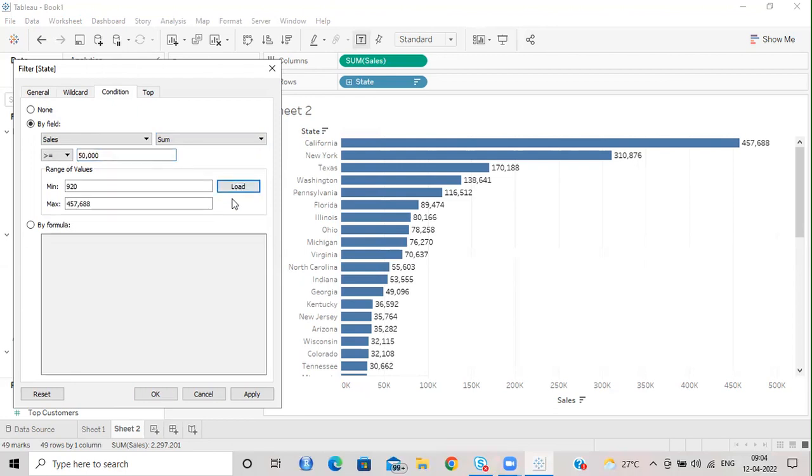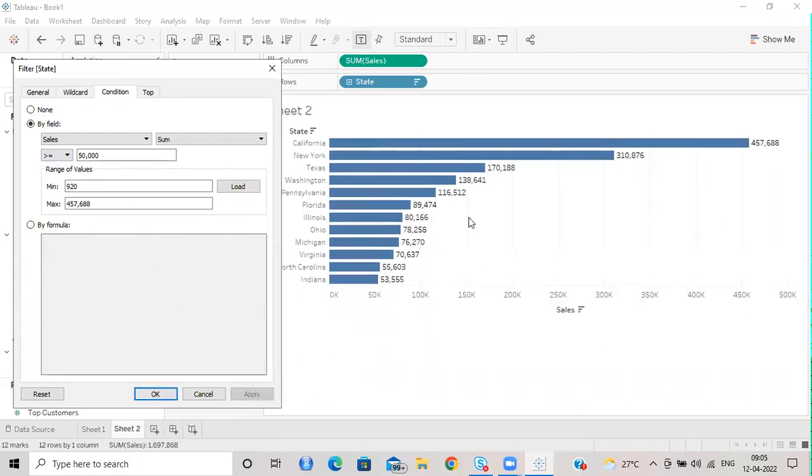And there is something called load. If you click on that also, it will give you what the range of values is that is present in the visualization at present. So it gives you the minimum value and the maximum value. Even if you don't load it, that will work fine. Tableau just wants to let you know what the different values available are, and it gives you a little bit of an impression. Now, if you click on apply, you see only the states that have sales more than 50,000 are coming up. The same thing you can write by a formula also.